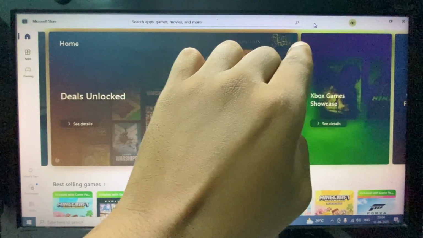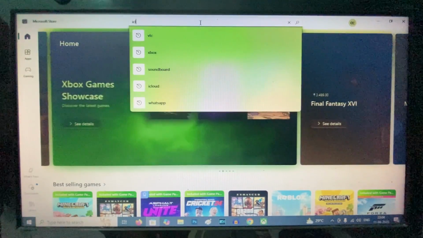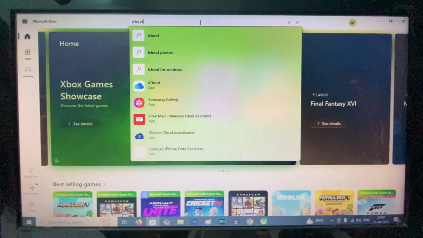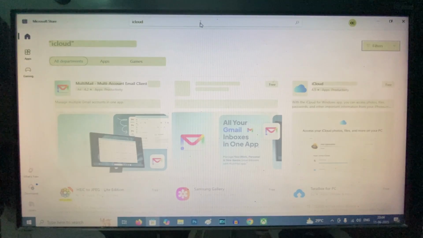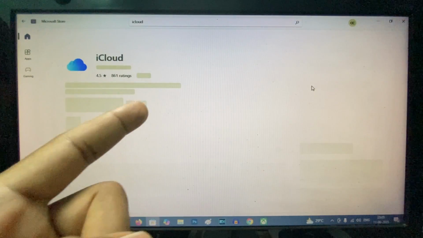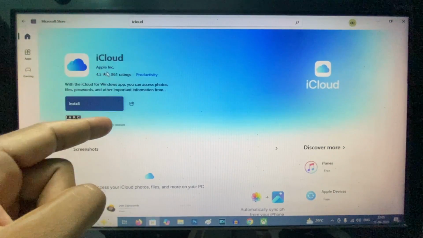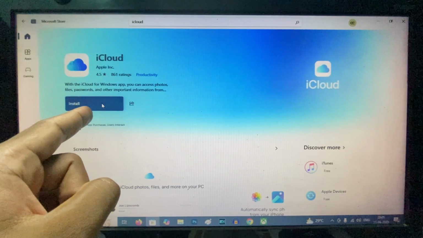Then after you created, just click this search and just type iCloud and search. Now here you can see iCloud. Just expand that. Here you can see Apple, so it's official. So just click install.